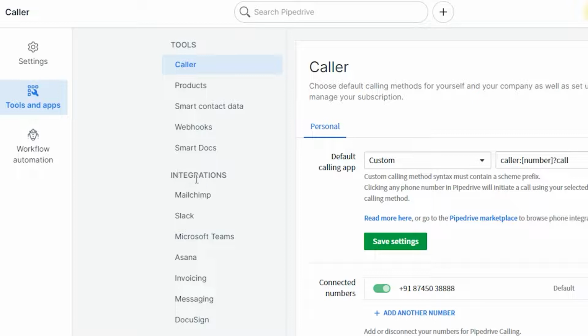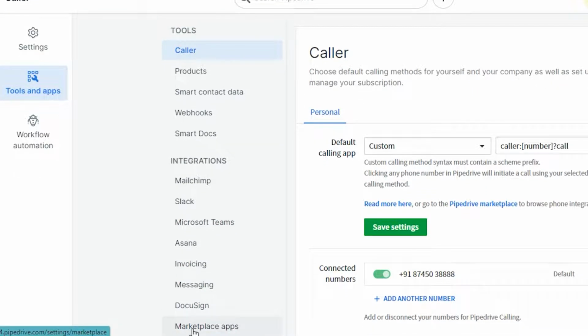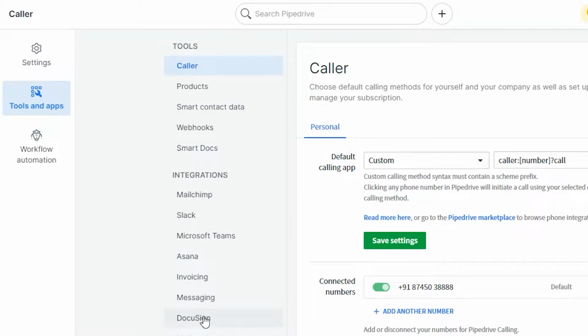Here the integrations have options like MailChimp, Slack, Microsoft Teams, Asana, invoicing, messaging, DocuSign, and marketplace apps. This will help one to access any other apps available to integrate with Pipedrive. This list of apps is already available with which one can integrate Pipedrive.